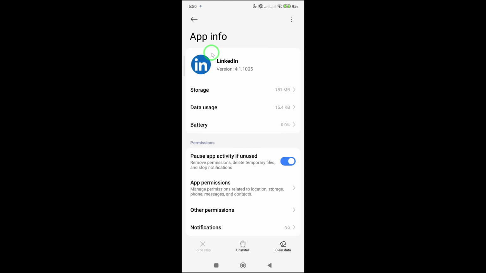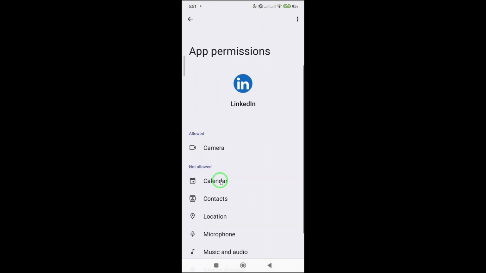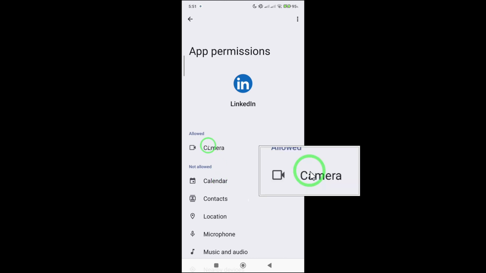This page gives you several options, including storage use, notifications, mobile data, and most importantly, permissions. Once you're inside the LinkedIn app settings, tap on Permissions. This is the key area where you control what LinkedIn can or can't access on your phone, like your camera, microphone, contacts, and more. From here, locate the camera option and tap on it.